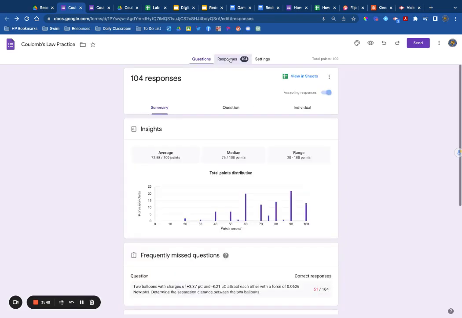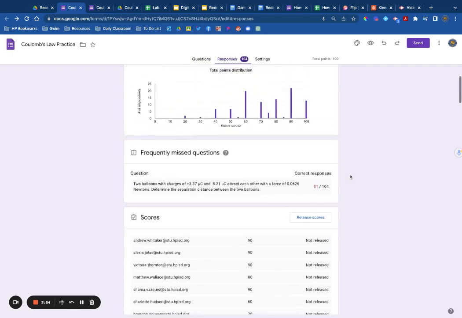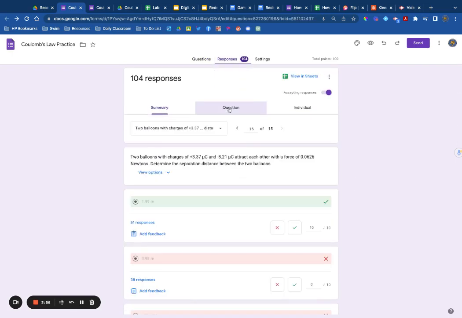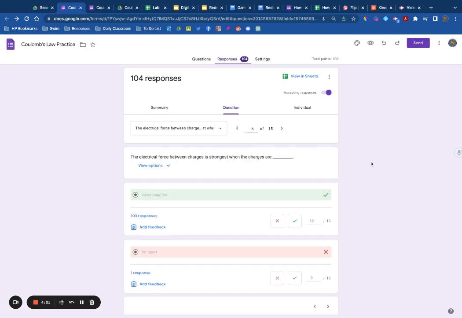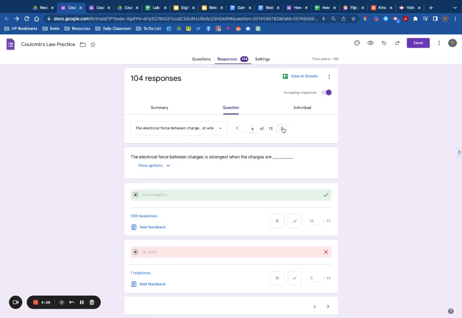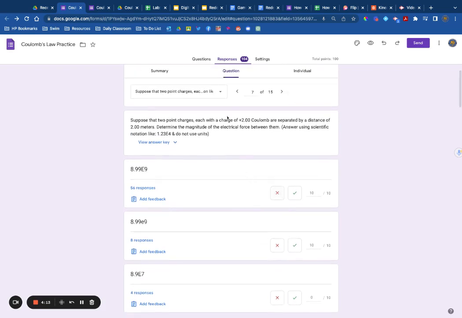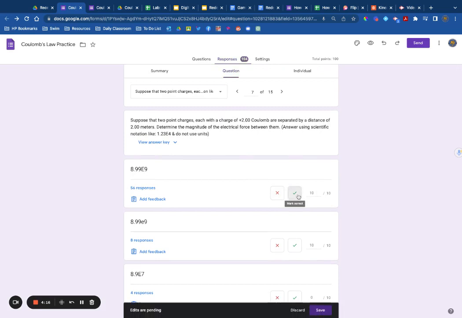So that's where this response tab comes in. I can go into the responses and I can view the responses by question. So I can go into, let's say, question number 6, I think it was. How about question 7? There we go. So as students respond, I can go in and I can mark it as either correct or as incorrect. So here I've marked it as correct, and I see that 56 students responded with this exact same answer.